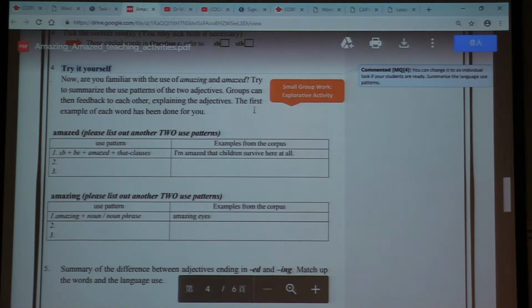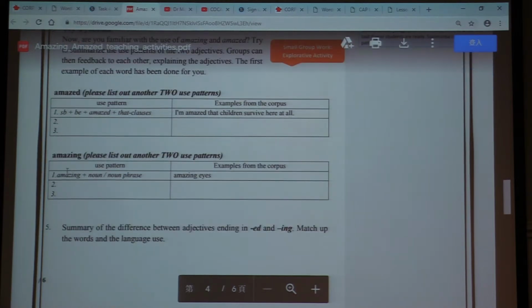Then summarize language patterns. Small group work, exploratory activity. Usually, amazed can be summarized in 3 usages. You can do the first one for them, and then ask them to provide the next 2. And then you ask them to do the same for amazing. So you can see that when I say you need to guide the students, it needs lots of thinking and design behind. Step by step, try to scaffold them to learn from the simple one to the more complex one, and try to be coherent.